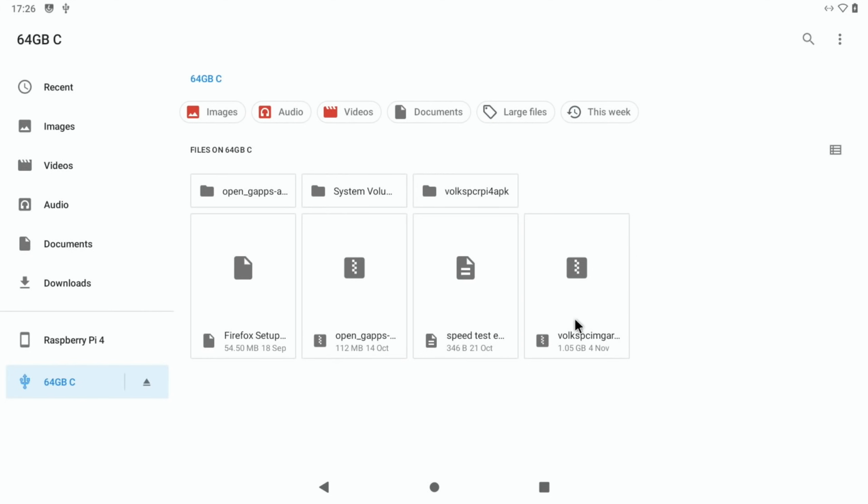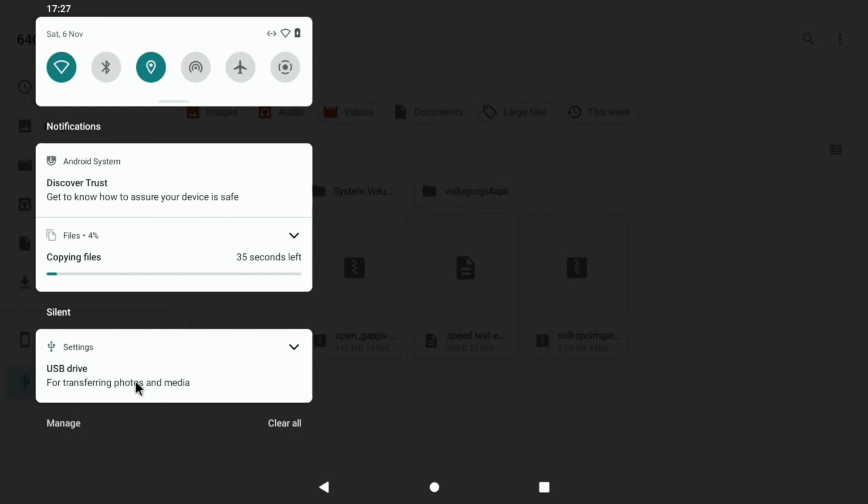So you can see here, that was the image, VolksPC image. So I need to put that in the downloads folder. So let's drag it over to downloads. And it will take a while, and you can see it copying over by dragging down. Here you are, like 33 seconds left.